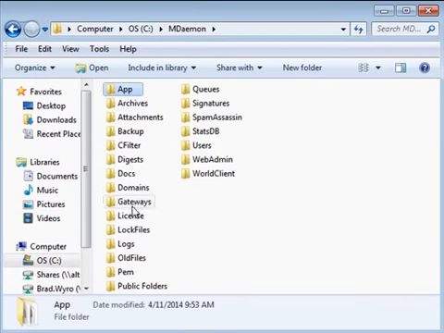Other key folders include the Logs folder, which contains MDaemon's log files, the Public folders and Queues directories, and the Users folder, which contains the email messages for your users. In this lesson, I'll go over some of these folders in greater detail. Let's first look inside the APP directory.